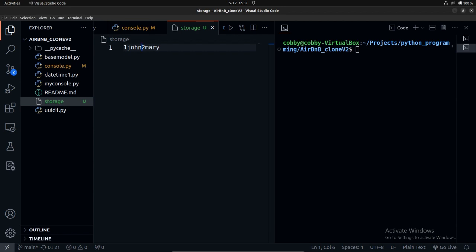That is why we have JSON files. It makes it possible for us to dump our data in a more structured way, in a more readable format. I mean, this doesn't make sense: 1 John 2 Mary. And also, it is not being saved as a dictionary as we wanted. Because we wanted it to have something like this, and something like this, right?